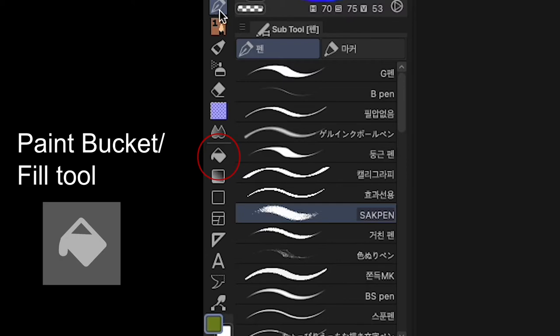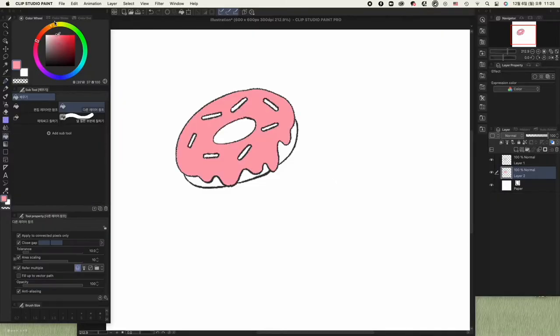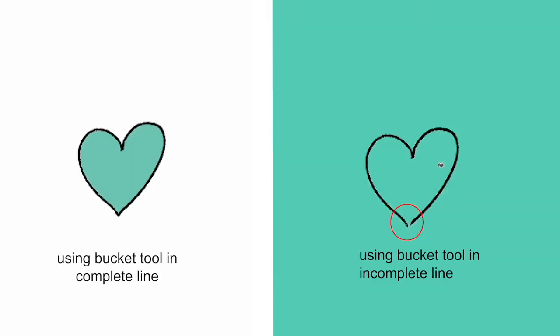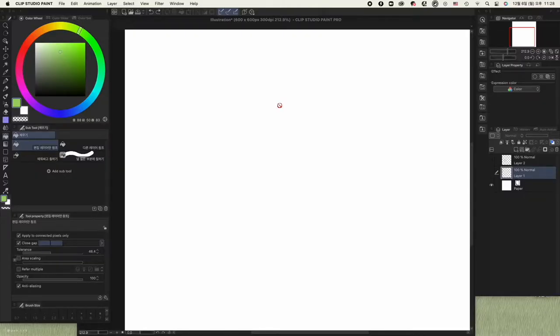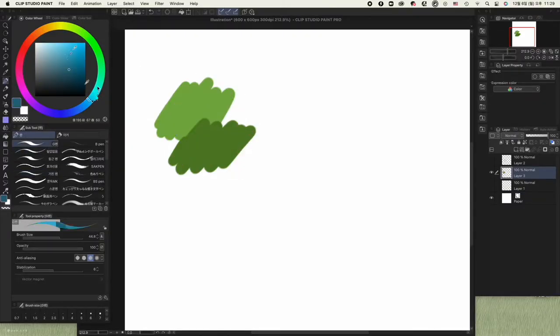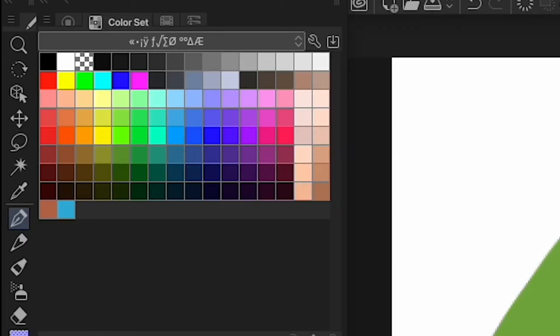This is a paint bucket or fill tool. This will automatically fill a section with the selected color. This is useful when you're coloring large parts of the drawing quickly. This is a color wheel. You can select color by sliding around the wheel. In Clip Studio, you can save the color palette of your choice.